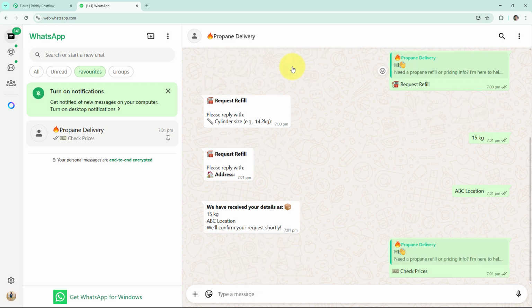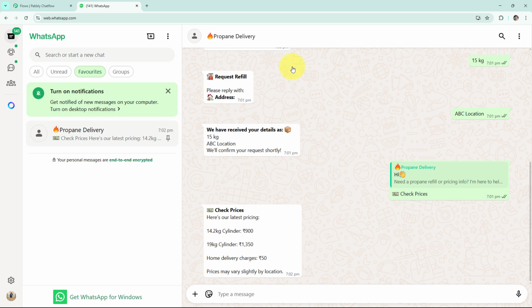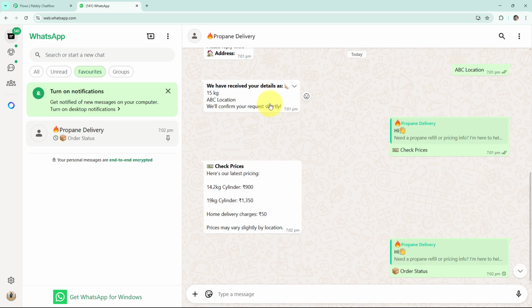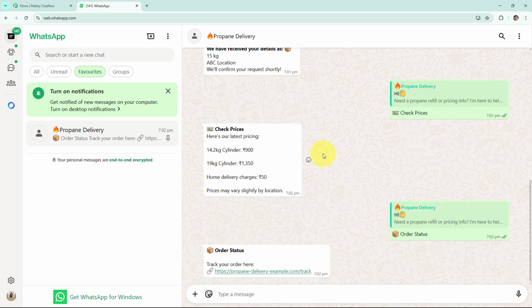Next, I'm going to click on check prices. And our chatbot responds with all the price ranges, such as, "Here's our latest pricing: 14.2 kg cylinder, rupees 900; 19 kg cylinder, 1350 rupees; home delivery charges, 50 rupees. Prices may vary slightly by location." Lastly, I'm going to select order status, and it responds to me with "Track your order here," and it has provided us with a clickable tracking link. So this is the WhatsApp chatbot that we have created for a propane delivery business.